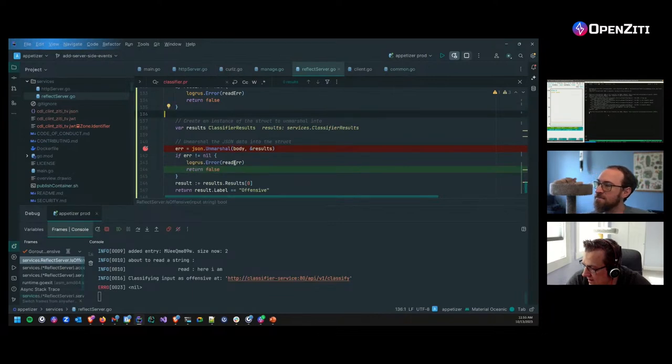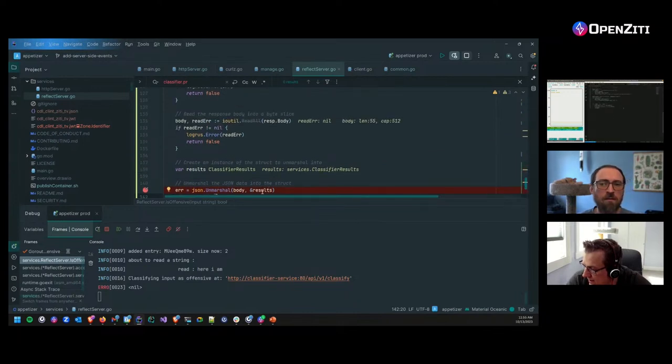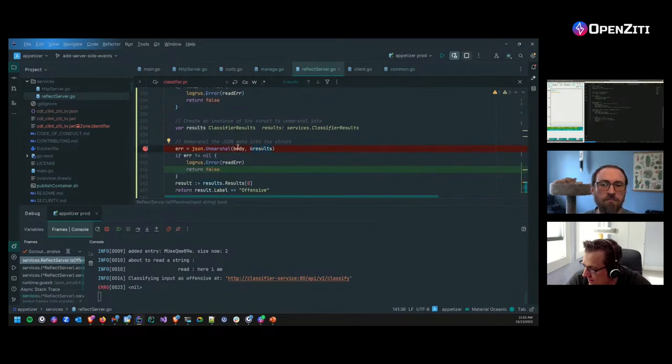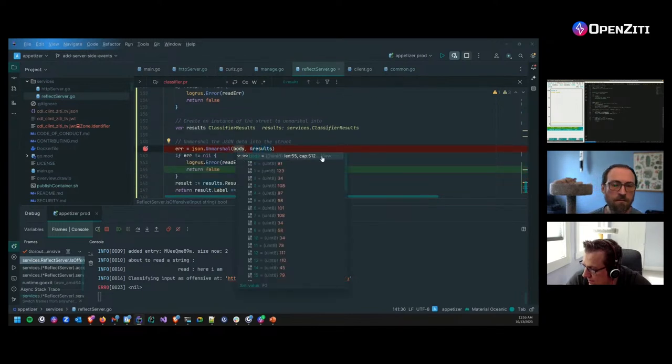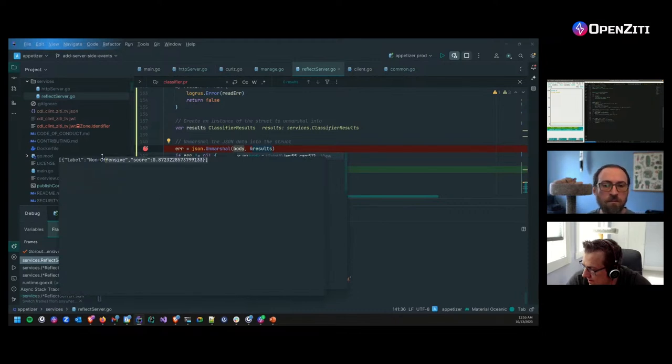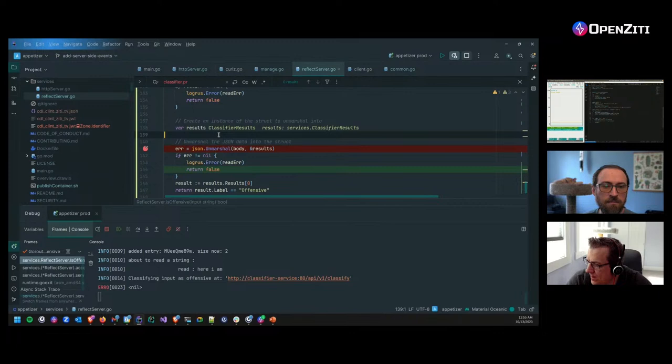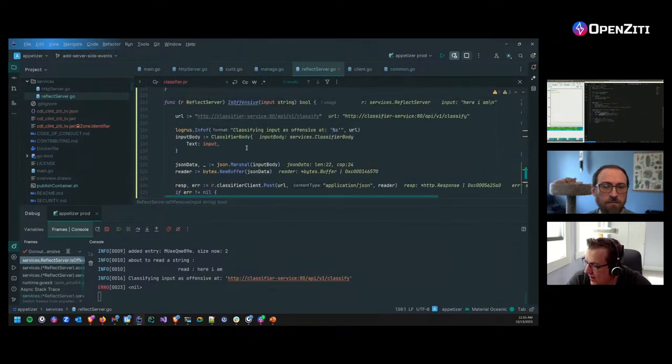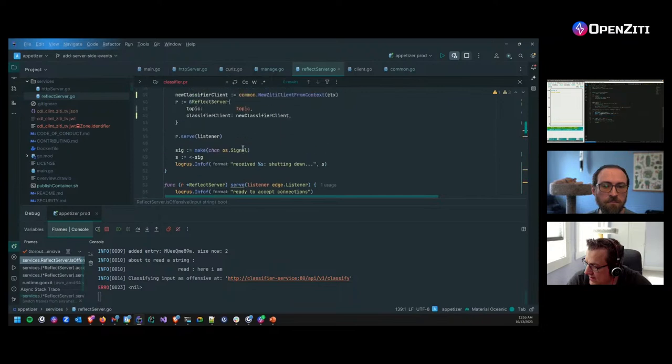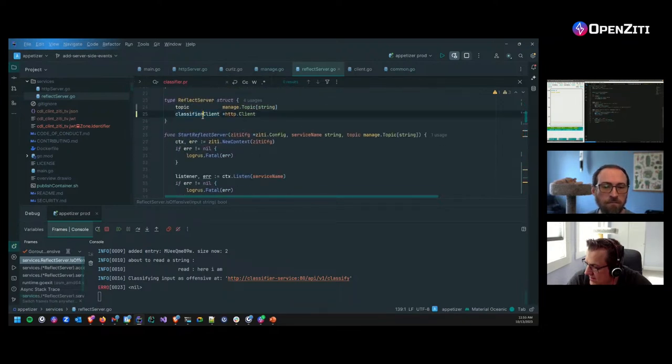It's not unmarshalling correctly for some reason. What is the reason? Unmarshal the body into results. What's the body show me again? That is an array. Ugh, I don't know how to serialize an array into results. I can see that we were successful though. I really want to get this integrated. Well, how do I properly annotate the results?